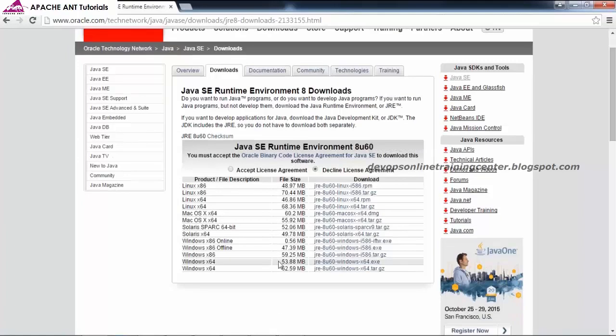So when you say JDK, it contains JRE and development. That's the reason the size is very huge. If you remove JRE from the JDK, it comes around 100 MB only. So both together is 180 MB. If you want the runtime environment, 53 MB is more than enough. So the size itself will tell you what exactly it contains.